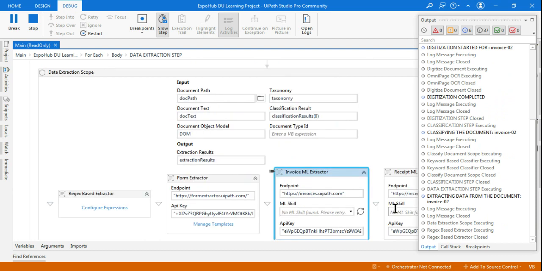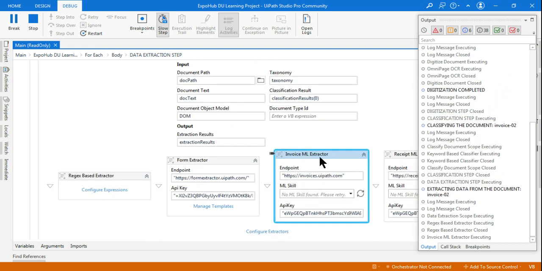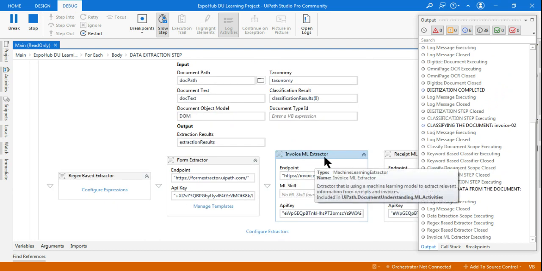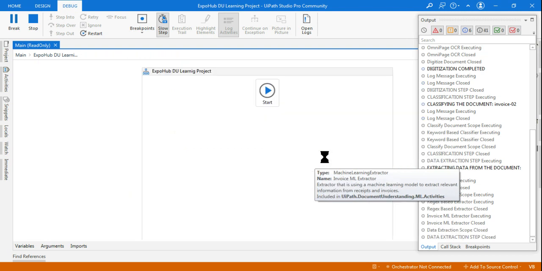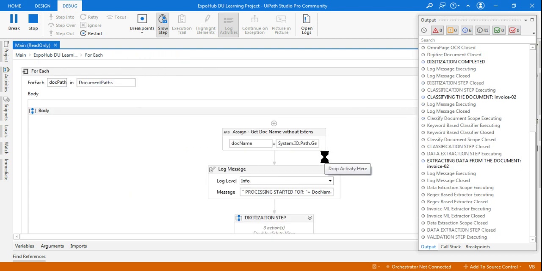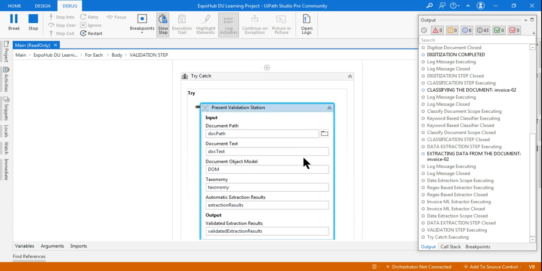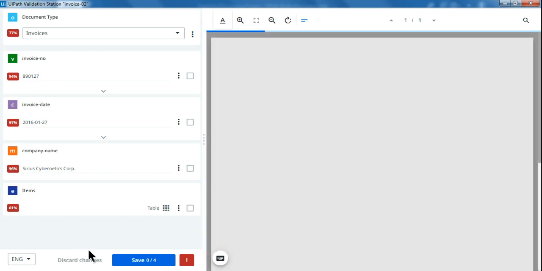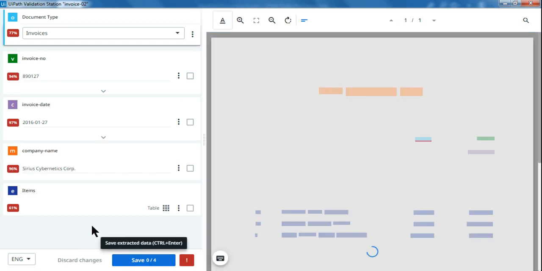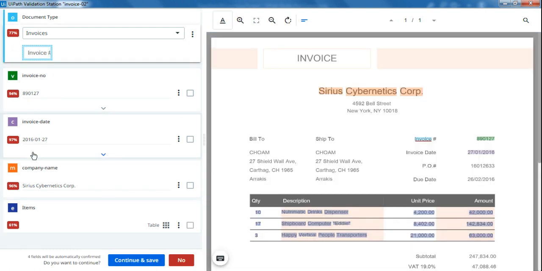Okay. Now it's into data extraction. It is using the invoice ML extractor to extract the data from the invoice. All this demo you have already seen in my previous video. Now we are focused on the output of the data set. Now the validation is happening, so I will say save. Okay, it is pulling all the required data.